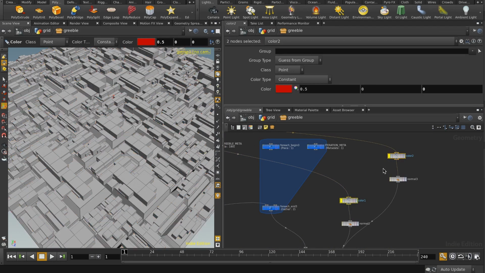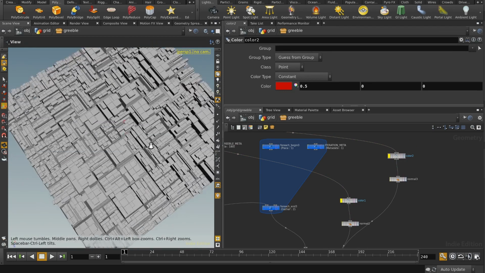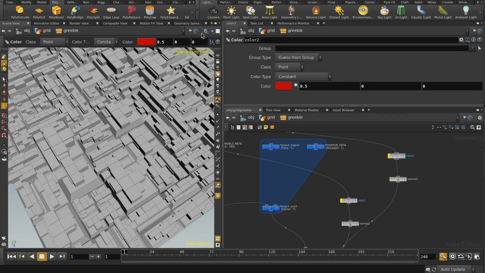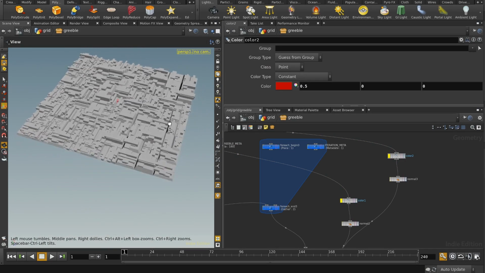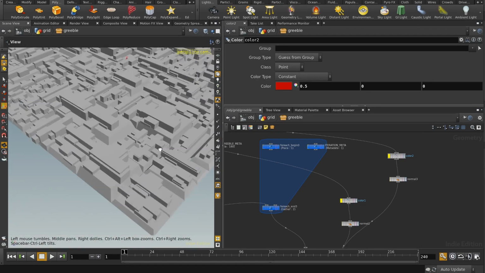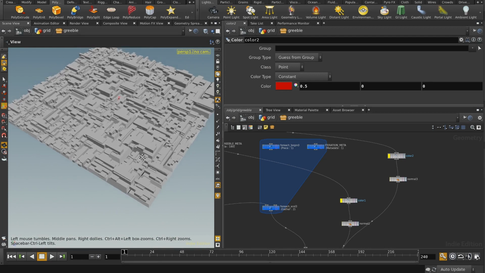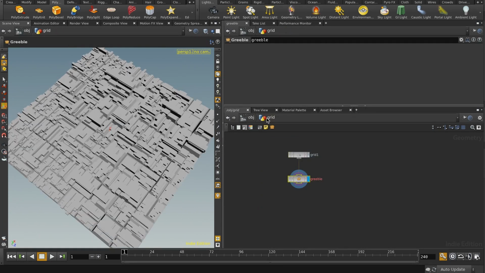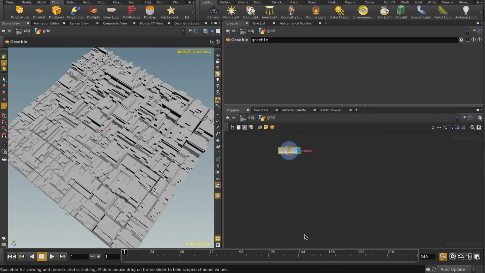Turn off the colors for a second here, just so that we can start to see some of the complexity that we're building in here. Okay, so this is only one object here that's been copied down here, but you can see starting to add lots and lots of levels of complexity in here. So let's go ahead and save our asset and save the file.